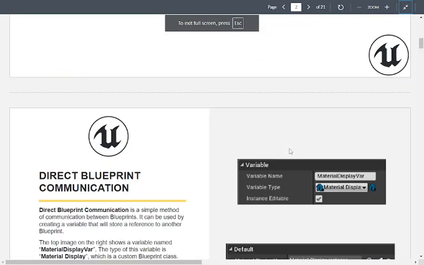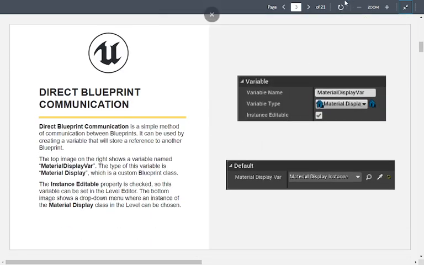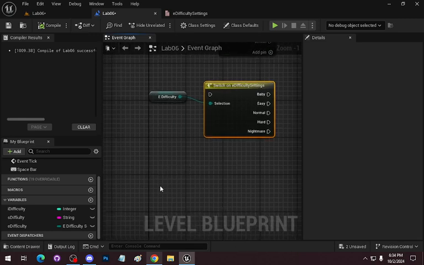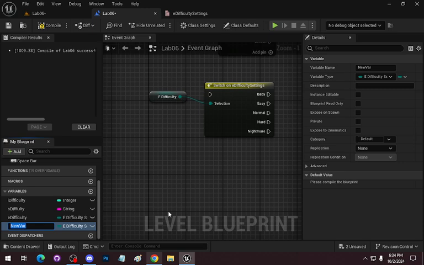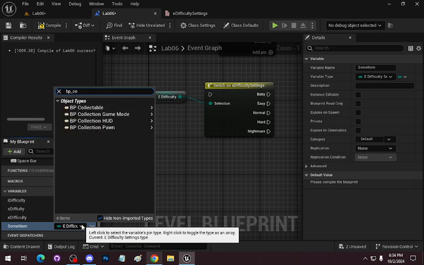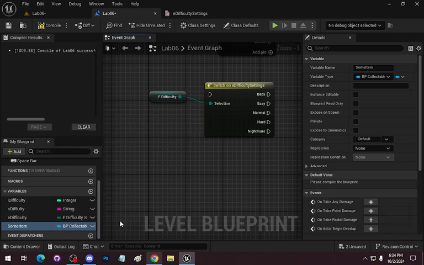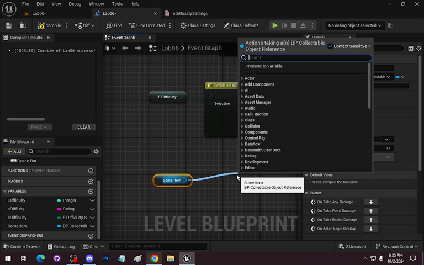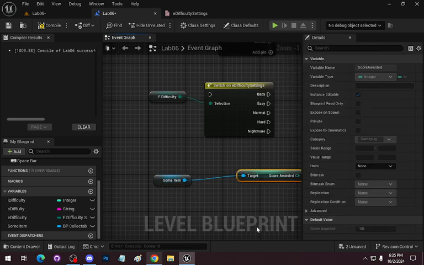Blueprint communication. The first thing they say is direct blueprint communication. And what they're saying is, hey, let's bring in a variable, we'll say some item, and this is going to be BP collectible. So let's go back to the collectible. So here is the reference to some item. We can go right away, and one of the things we did was get score awarded. And this is what we mean by direct referencing. We're going directly from an instance, and we can get something that is directly available to us.